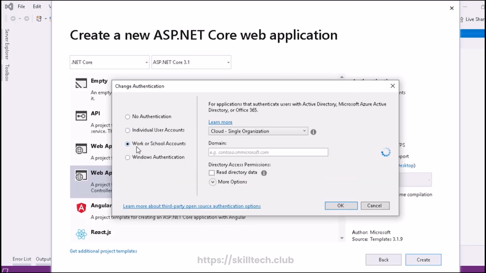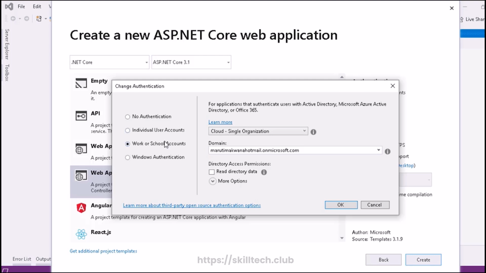As you can see here, we have configuration options for authentication like Individual User Accounts or even Windows Authentication. I am dealing with Azure Active Directory, that's why I'm choosing Work or School Account, which will be cloud specific. It can be a single organization or a multi-tenant organization. I am choosing single organization because my directory in Azure is right now a single organization Active Directory.